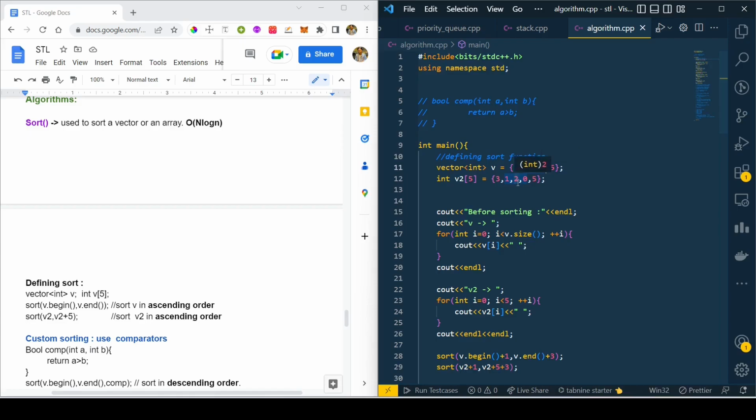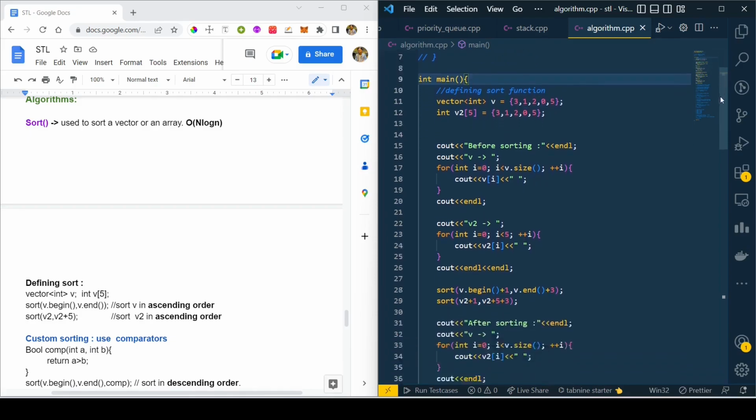Similarly for this also, this part of the array will be sorted, meaning from the 1st index, this one, to the 3rd index, this one. So from the 1st index to the 3rd index, this subarray will be sorted only. So let's try it out.